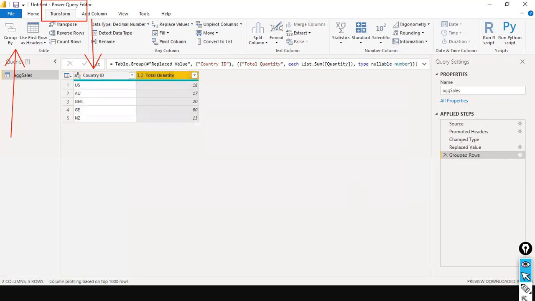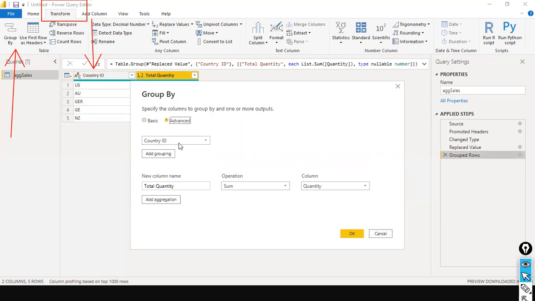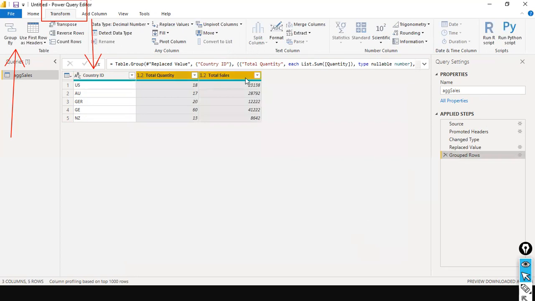Sorry, I should have done this one. Wait. Okay, so in this case, select advanced. When you select advanced, here I'm not going to add, but I want to add an additional column here, total sales, sum of sales. And you can drag this here and put it here, okay?